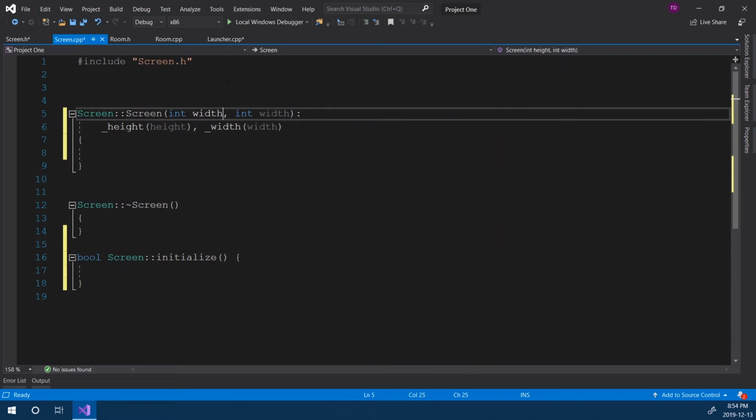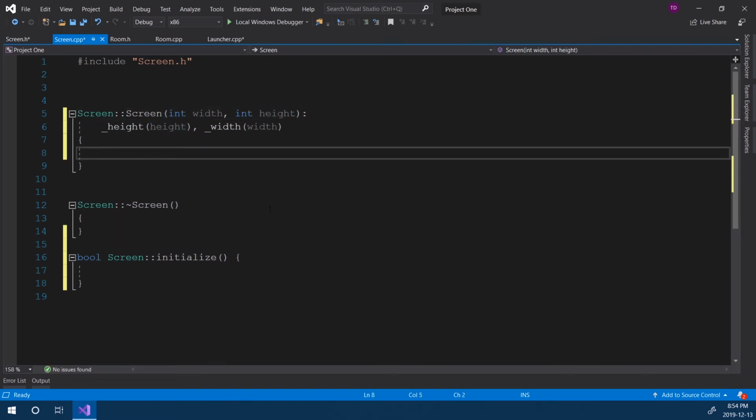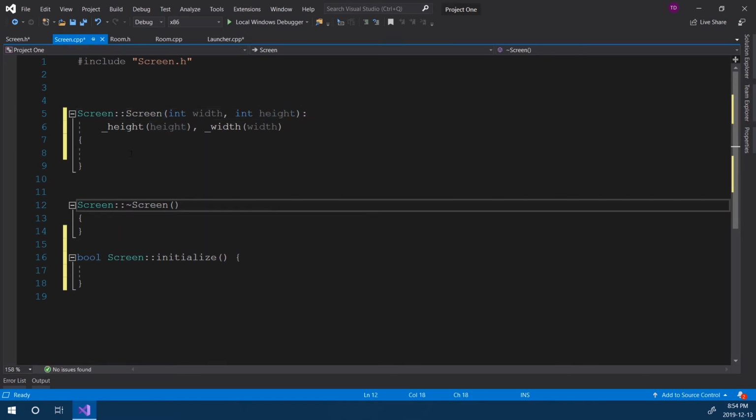Width and height. Everything else can stay the same because it doesn't care what order it is in, it just initializes.